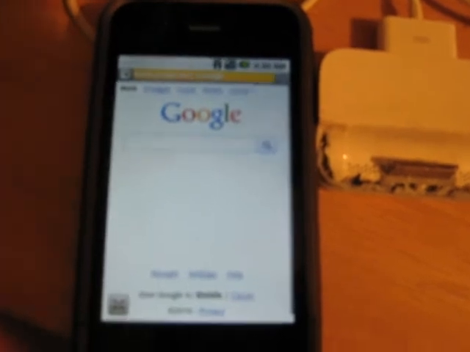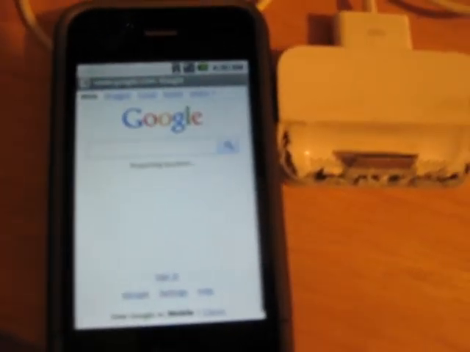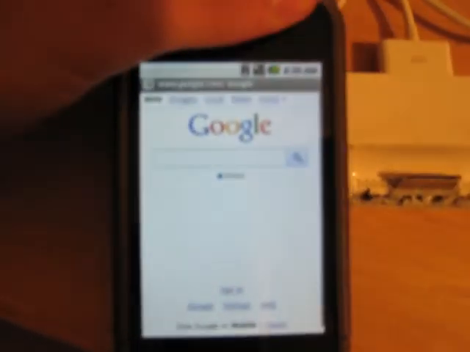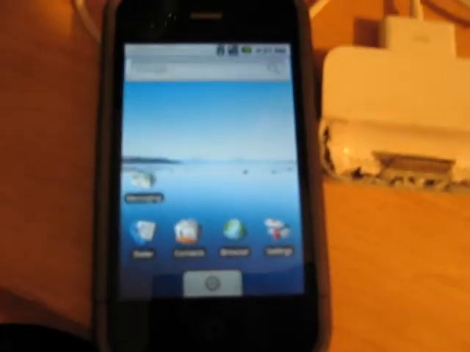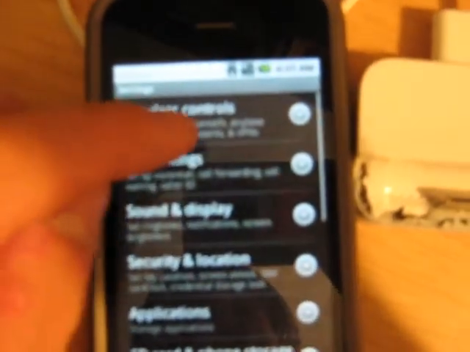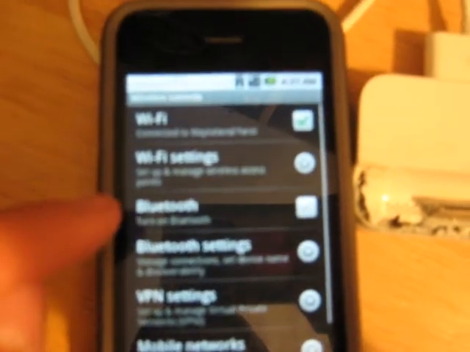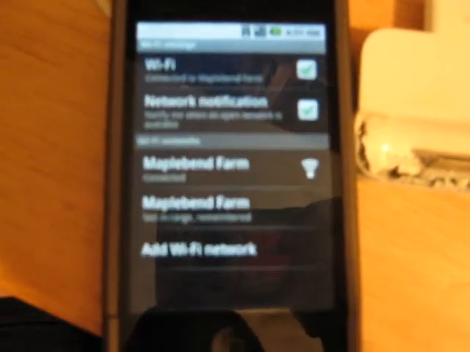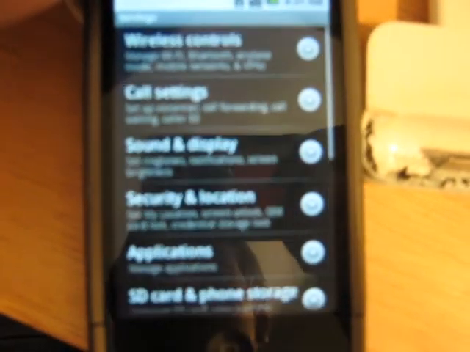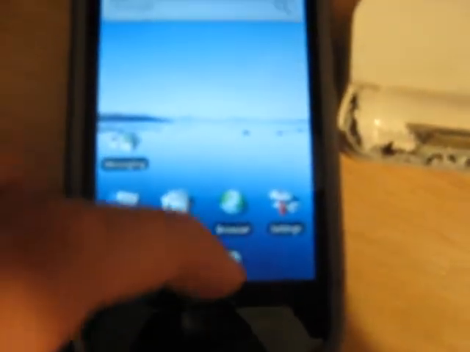Alright, so here's Google search, and as you can see, Wi-Fi is obviously working because AT&T has not yet given away the driver, so you can't actually use cellular data. And then of course your settings, so I'll just show you that Wi-Fi works. I'm connected to my home network, and then here we have more stuff.